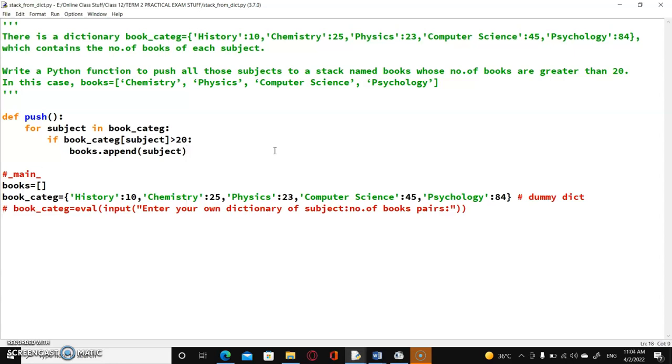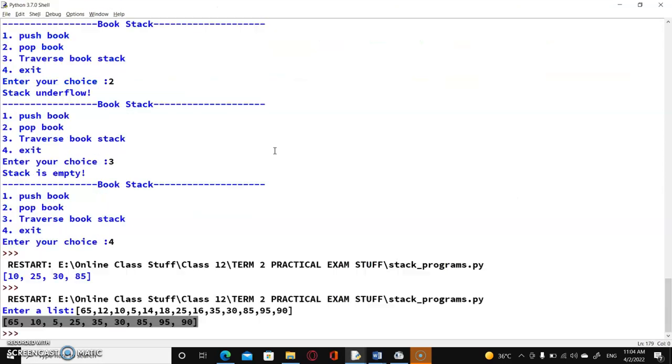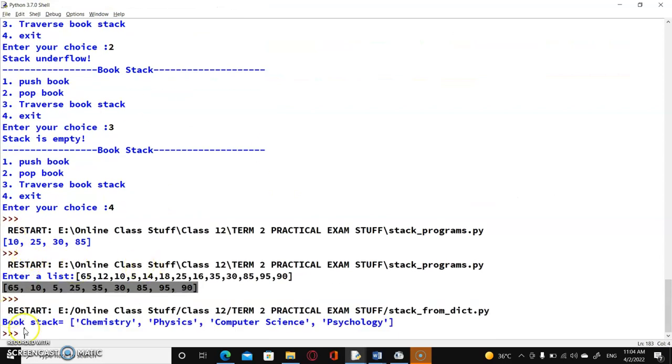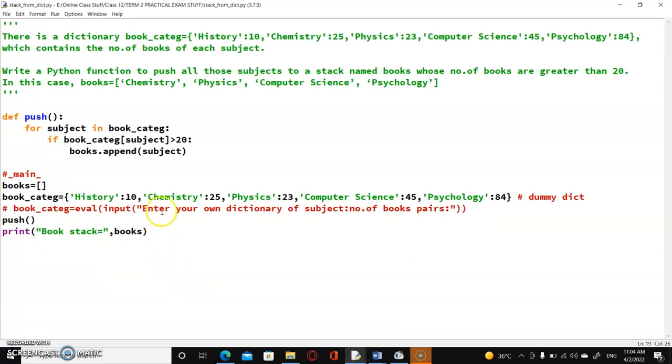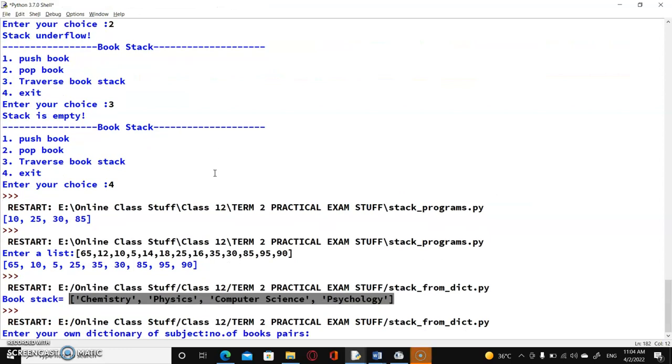Now we come back to our main, and here we will simply call the function push, and we will print the books stack. Let us run the program, and you can see it pushes all those subjects which are fulfilling the criteria. Now here I am going to first hide this dummy dictionary, and now I am going to ask for the dictionary values from the user.